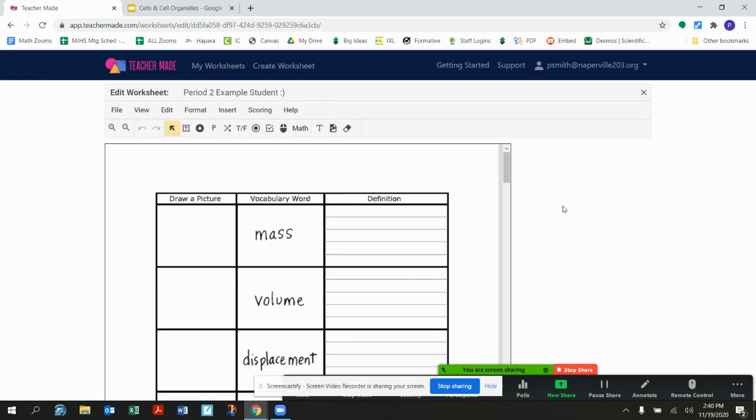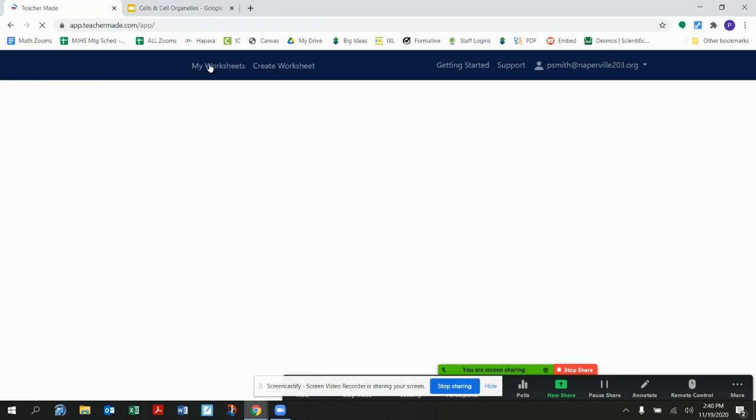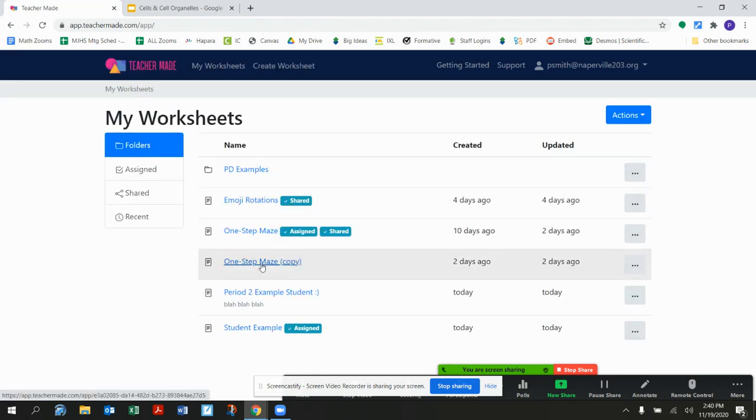So this is what it looks like, and we'll show you some of the features and ways you can edit the worksheet in a moment. But let's say all you wanted to do was just make a PDF that students can write on. You didn't want to add any bells and whistles. You're done. So that worksheet will show up at the top if you click My Worksheets. It'll show up in this list.